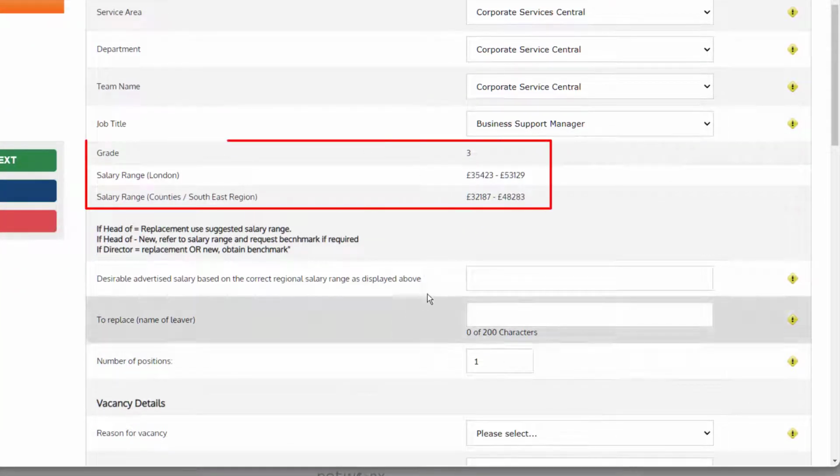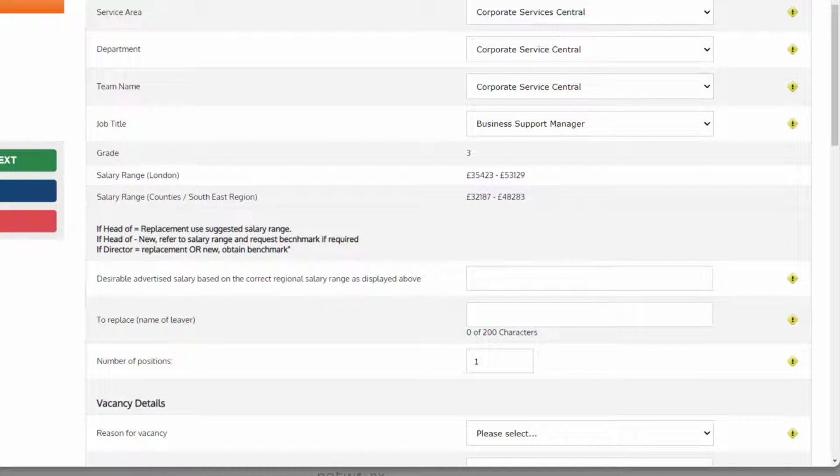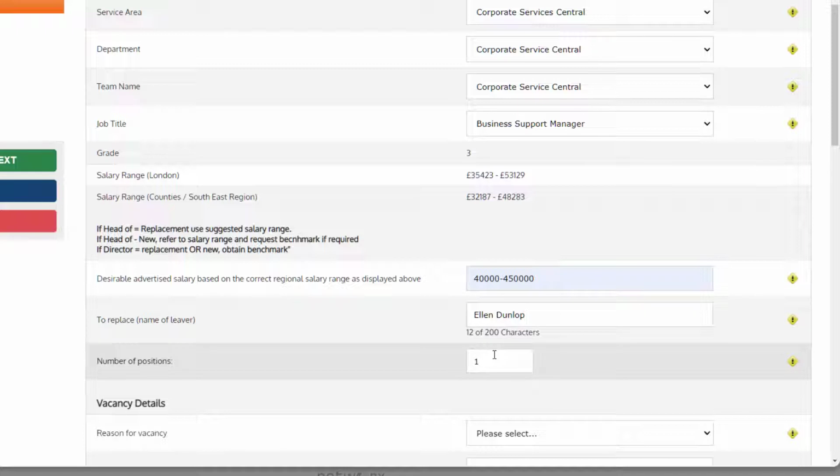It gives you a grade and suggested salary range, so type in the salary range you want to advertise here. Then enter the name of the person you're replacing. Networks assumes you're recruiting for just one person, but if you want multiple people for a post, enter the number of positions here.